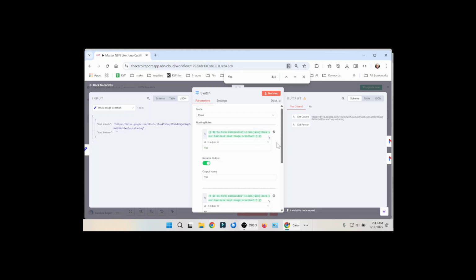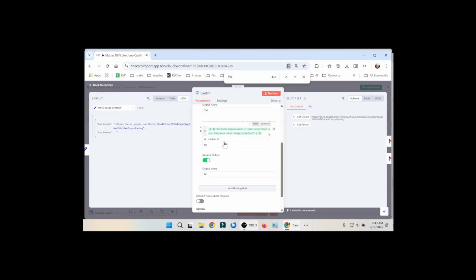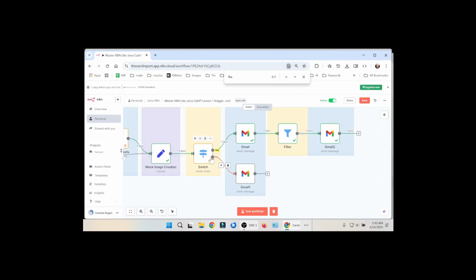We're asking in this switch statement, are they interested in image creation? And then we create a path. If it is equal to yes, then we create a path called yes. And if that answer was equal to no, then we create a path called no. It gives us a yes path up to one email and a no path down to a different email.